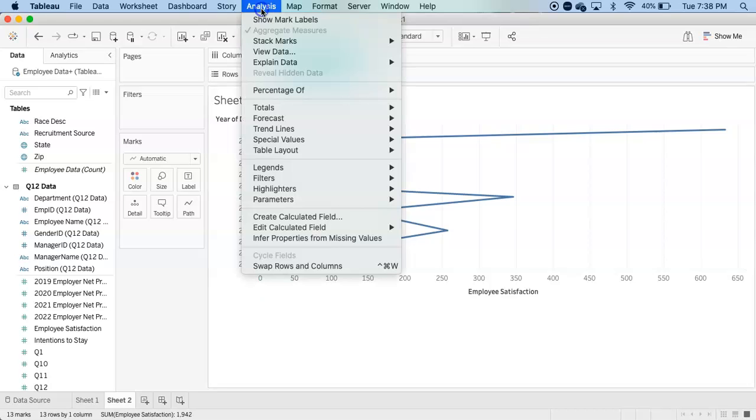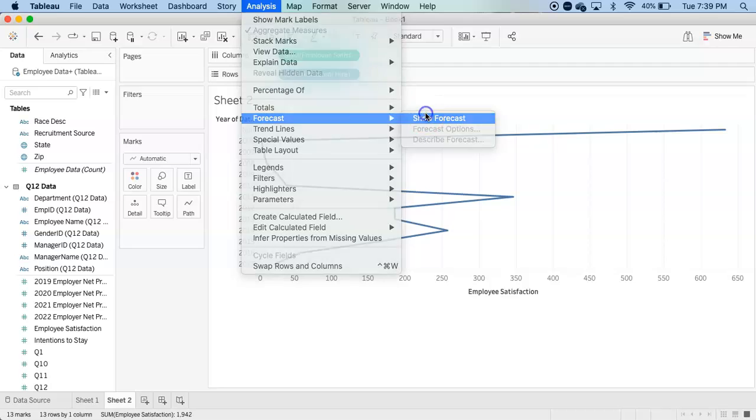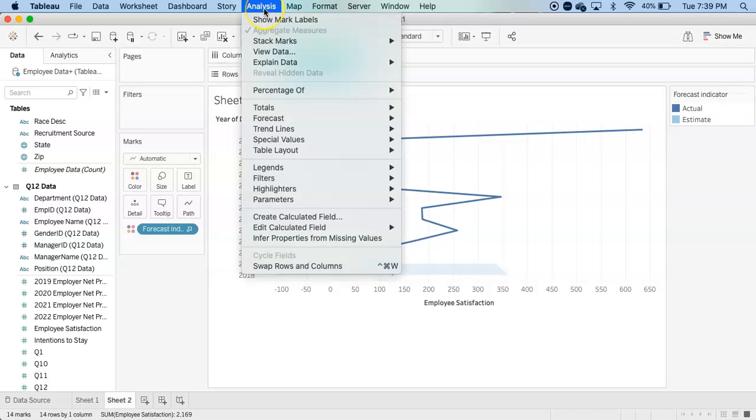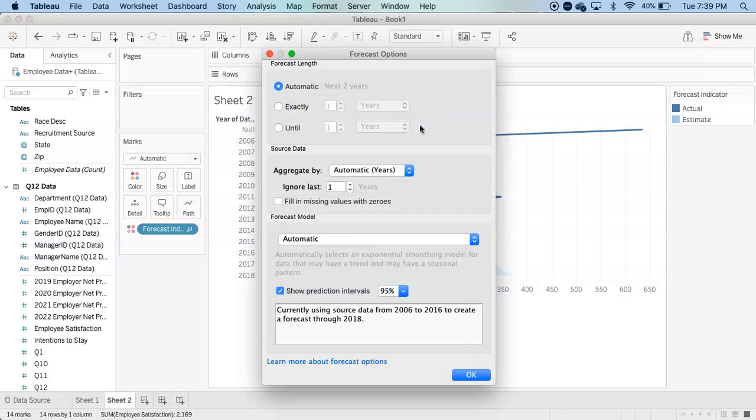So if we go to the Analysis tab, hover over Forecast, we can hit Show Forecast. This will show our actual forecast up here and the estimated forecast down here. From here, we can go back to the Analysis tab, go back to Forecast, and then Forecast Options. When this window opens, we can choose Forecast Length, Source Data, and Forecast Model.